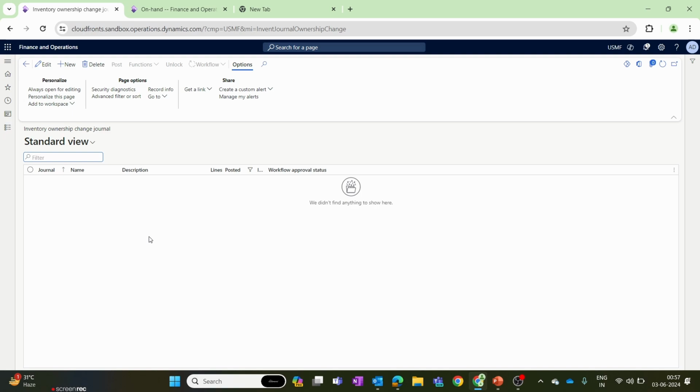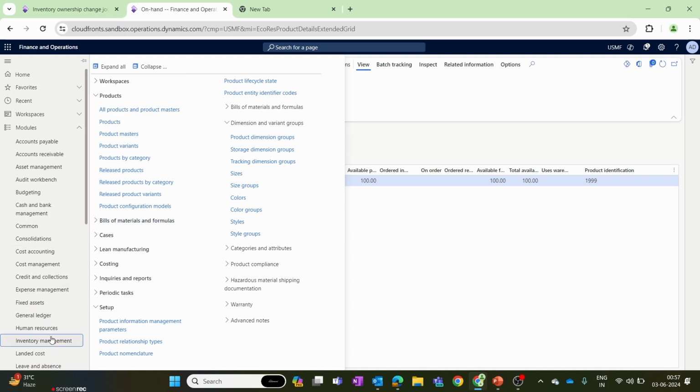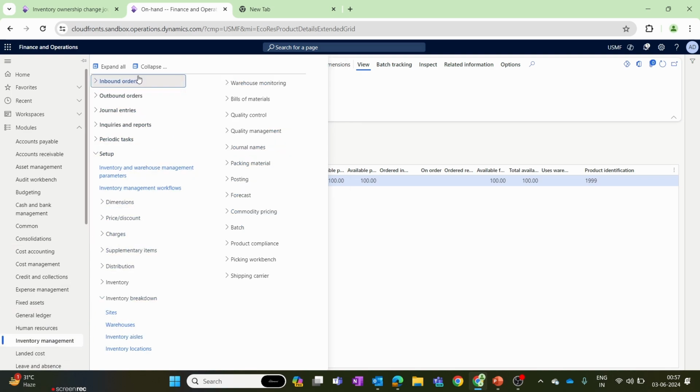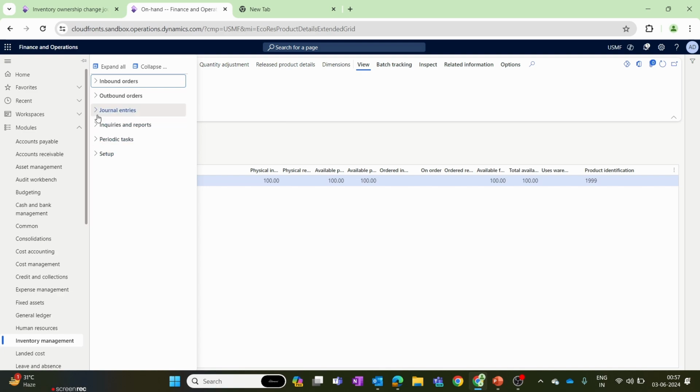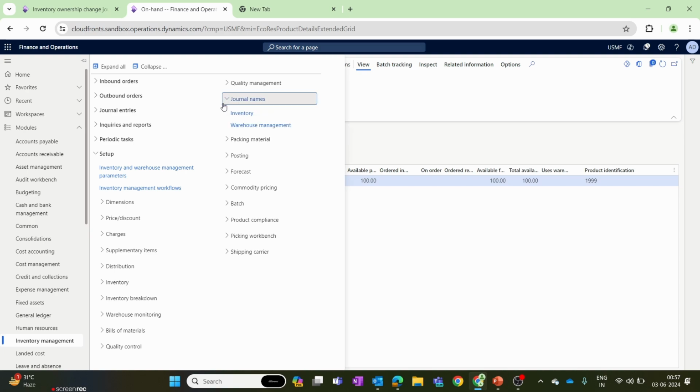As I said, I am using the Microsoft data, so the journal is already created. But if you are new to the system or a beginner and don't know how to create a journal, I'll show you the full path for how you can create the journal. To create a journal, again we go back to our duplicate tab, inventory management section, collapse all, inside setups we have the option of journal names and we select the inventory journals.